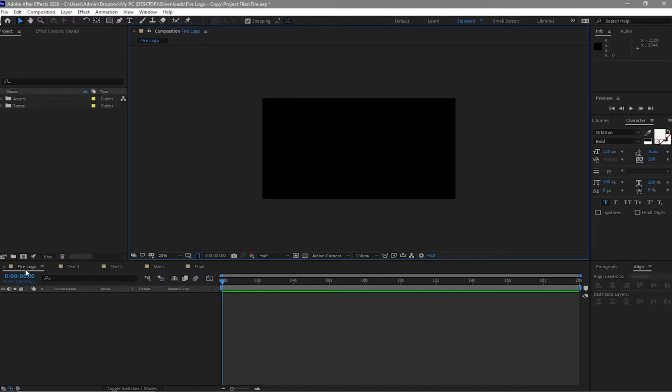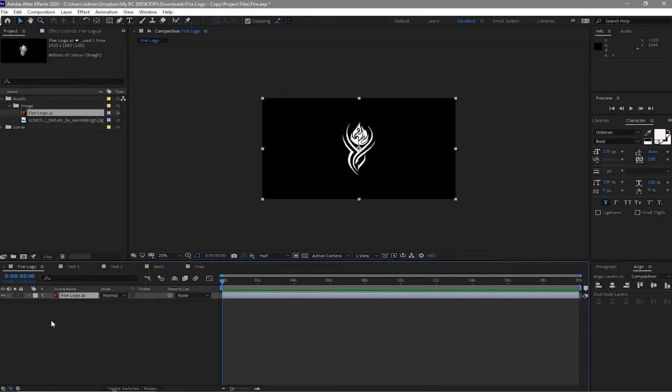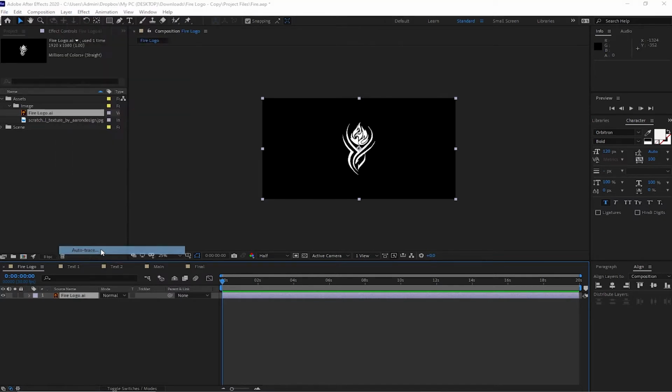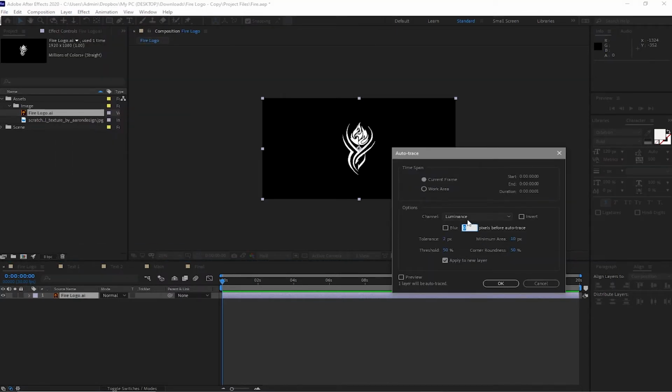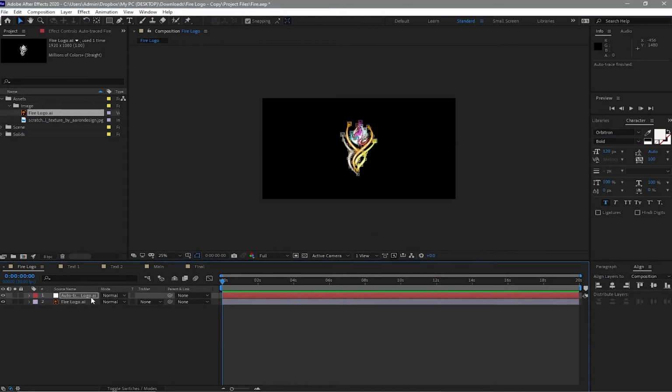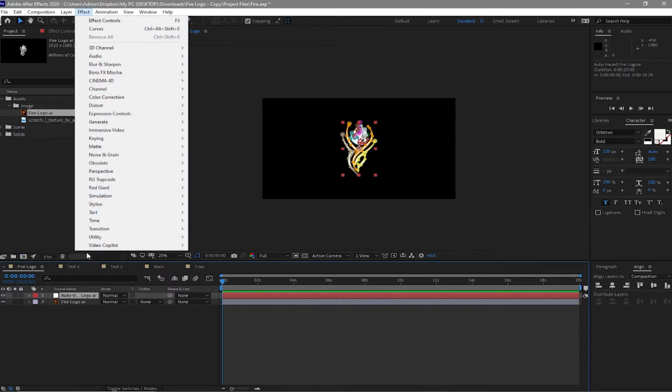First, I will open the fire logo and go to Assets and drop down my fire logo.ai. Go to layer and auto trace it. I will make the channel luminance and check apply to new layer, and then highlight this one. Go to effects and presets, Video Copilot, Saber.